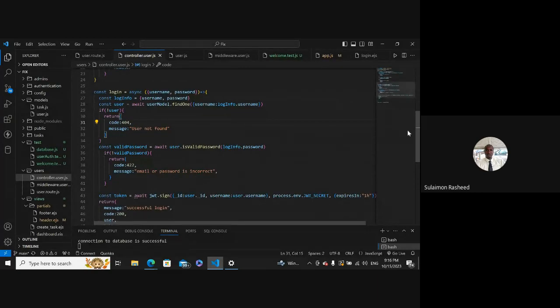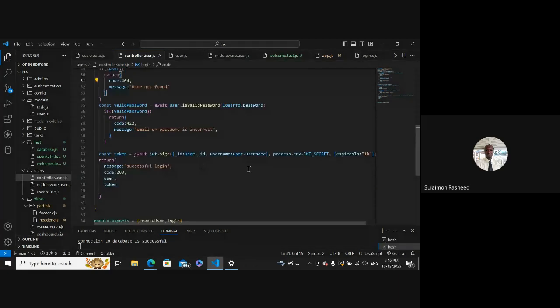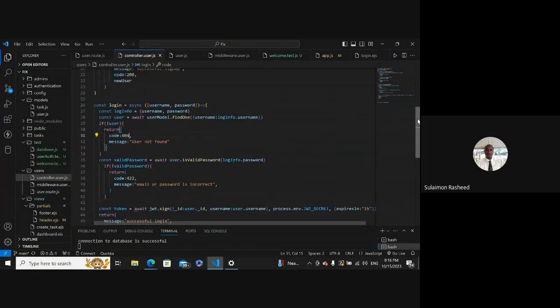So now, if the password is valid, we have jwt.sign. We are all familiar with this from before. So this is how we have our token. Then you have this message. For those that still don't understand this, you can check my previous tutorial. All these have been explained there. So let's move on. This is the login function.